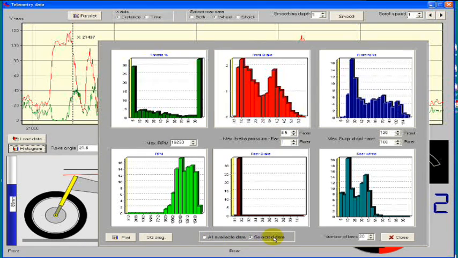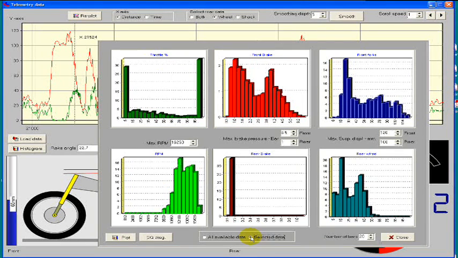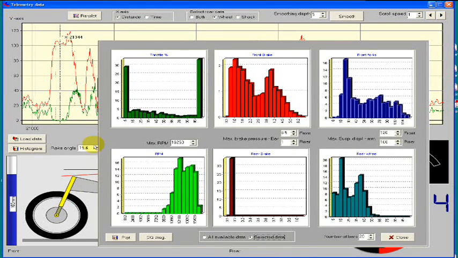We've also got a radio box here where we can choose to see the selected data, that was the data that's on the graph screen up here, or whether all of the data that we've got available, and you can see there are slight differences between that. If a rider is very consistent lap to lap, then all of the available data histograms would be pretty much identical to those from the data that we've selected for one lap.